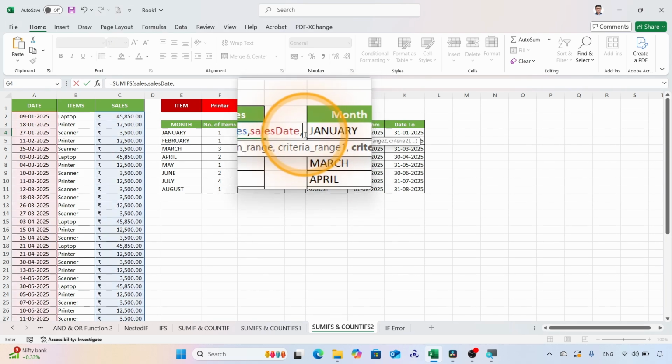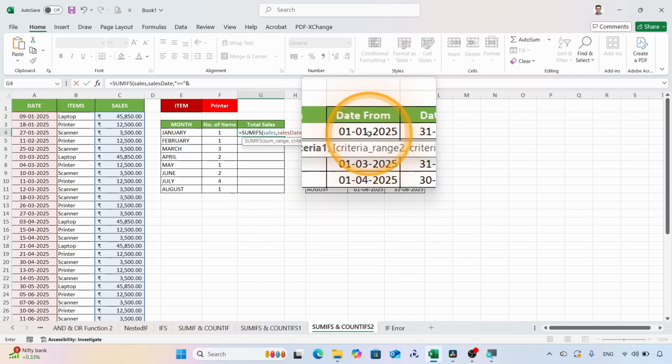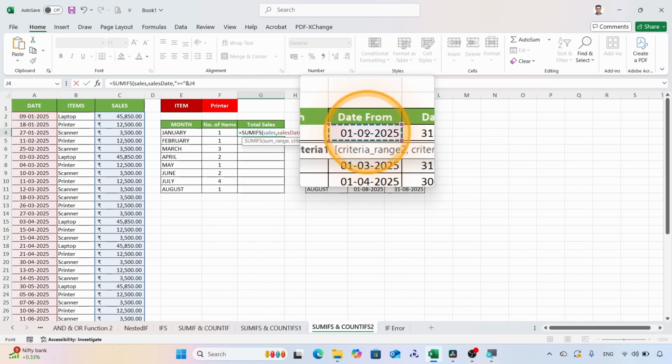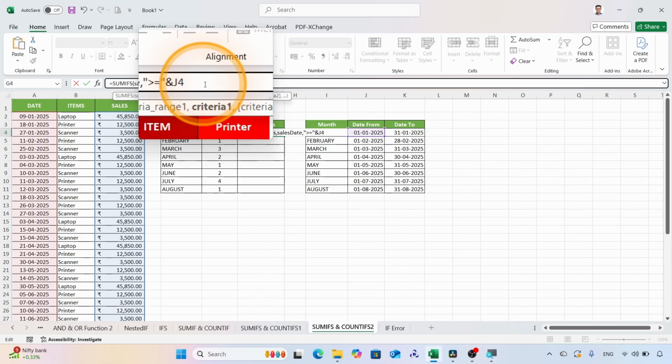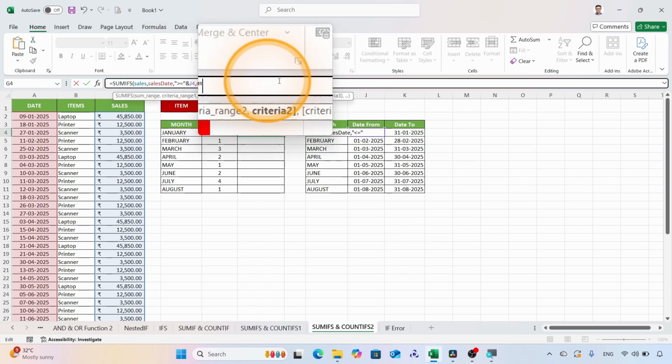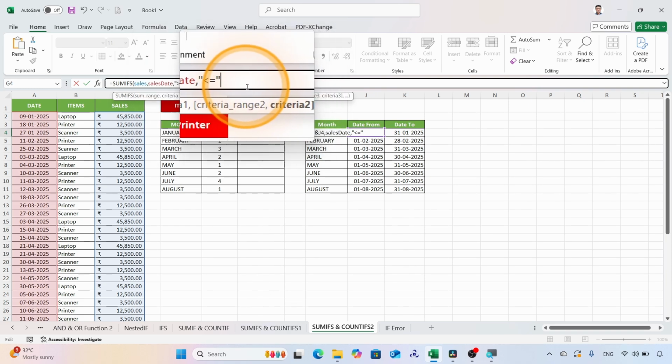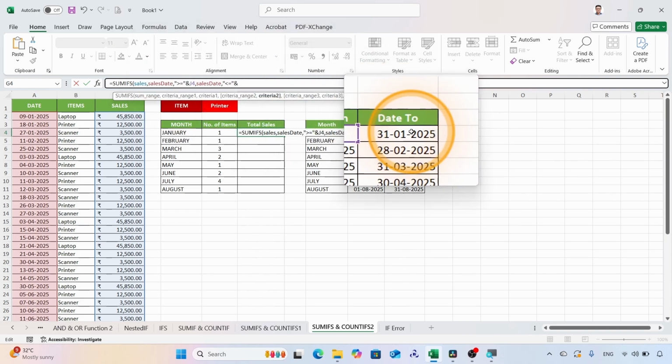Then again we have to put in quotes greater than or equal to, close the quotes, and type an ampersand here. Then select the date from, that is January. Then again we go here, then comma, then again the sales date, then in quotes less than or equal to, then type an ampersand and select the last date of January. So now it becomes dynamic.